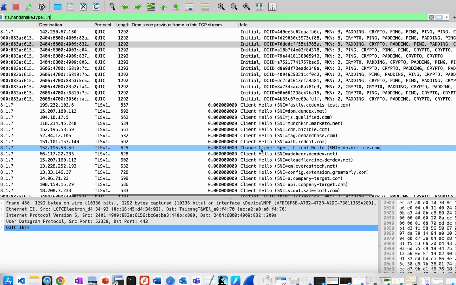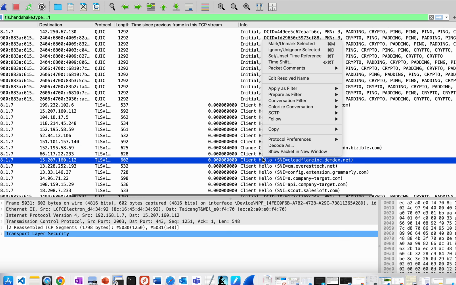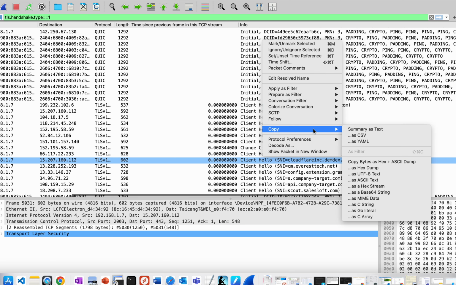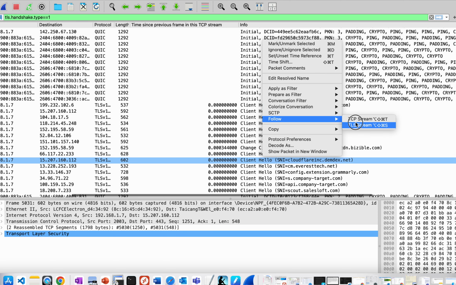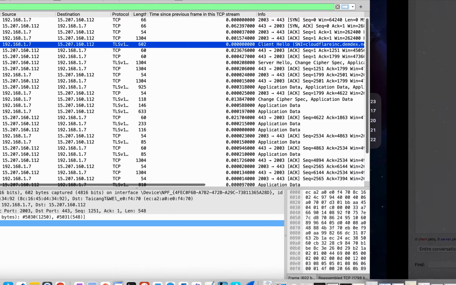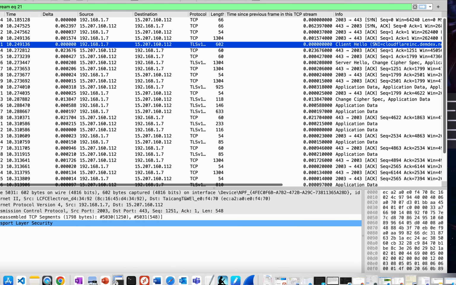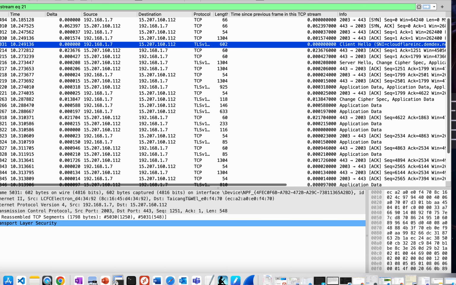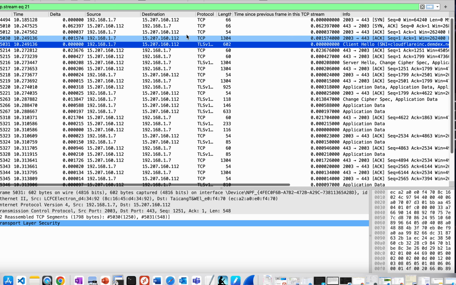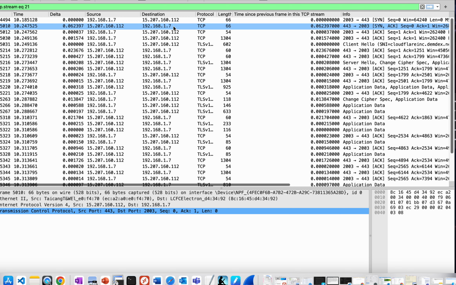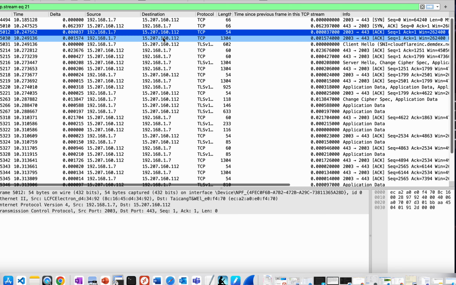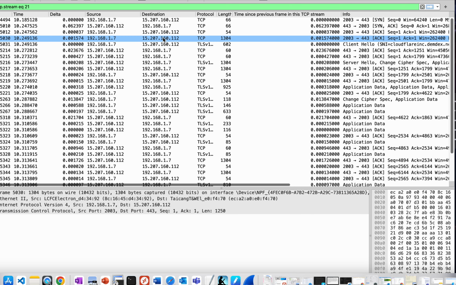So now we'll use the one which I accessed, Cloudflare. We'll go to Cloudflare, and we'll follow it as a TLS stream. Let's close this. Now see this, so cloudflare.com. We have a TCP connection with SYN and ACK, right? We have received two acknowledgements, so this is fine.